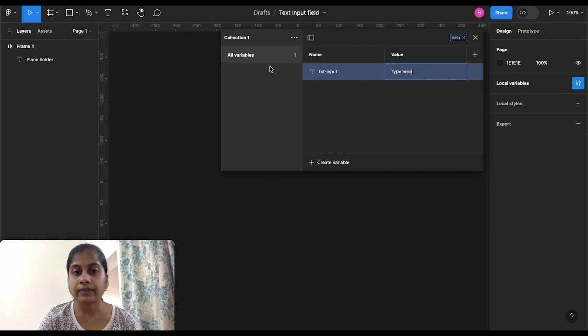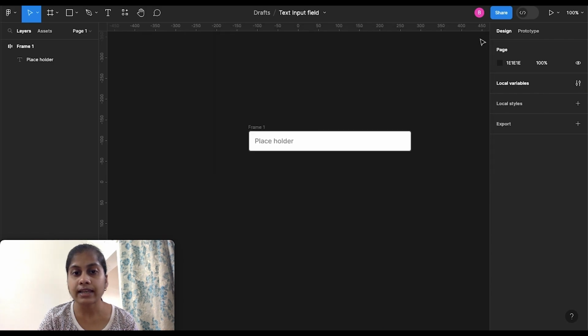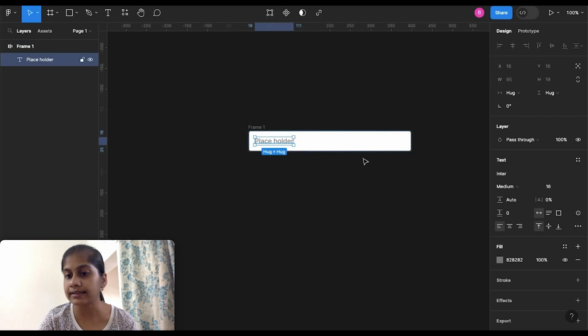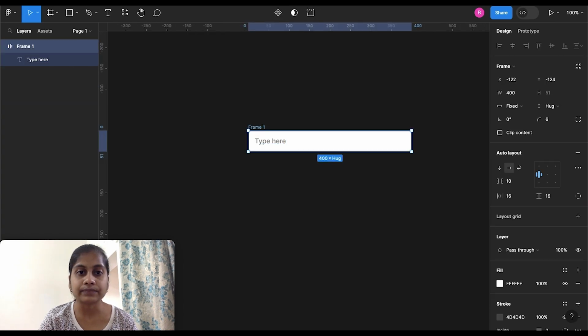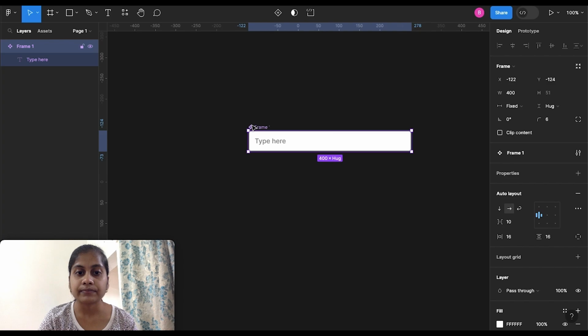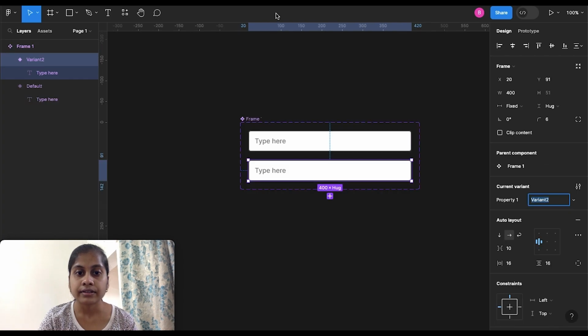So now we are done with our variables and we have also stored the value in it. So just close the section and here I'm going to select my text, and on the right side of the panel you can see apply variables. Just click on that and I'm going to select the value that I've stored. So now on the upper part you can see create component. So I'm just going to create a component and add a variant, new variant.